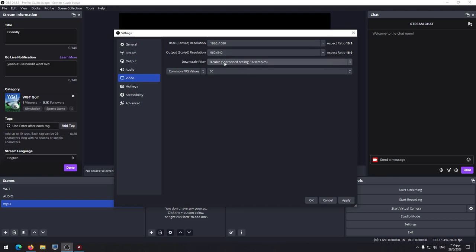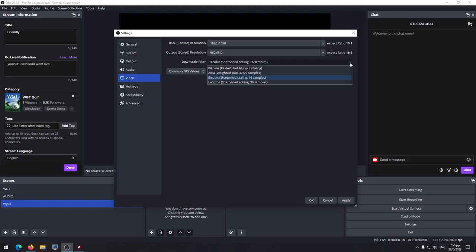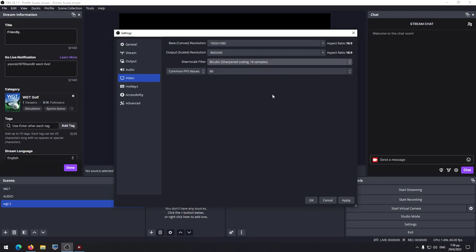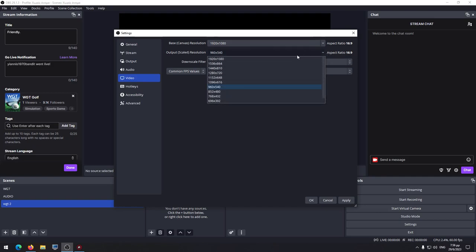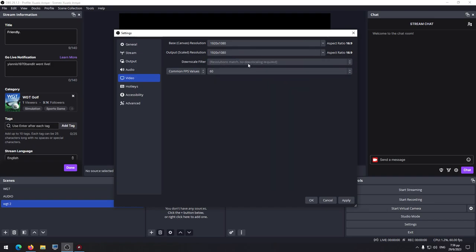960 by 540. As you can see, the downscale filter has been enabled, and you can choose the various options in order to do the downscaling, because the main source is 1920 by 1080, and we output the content at 960 by 540. But in order to avoid this downscale procedure, we pick exactly the same resolution as our base canvas size. So I will pick 1920 by 1080, so it is grayed out.